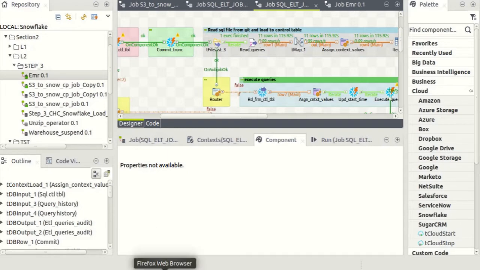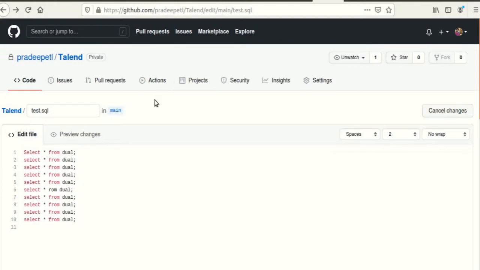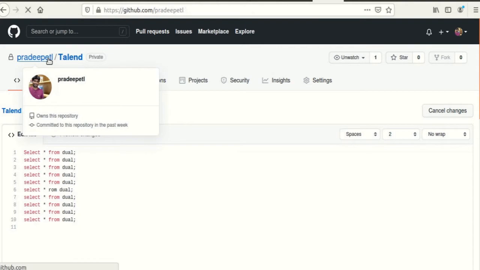I have already stored my SQL queries in GitHub. This job should pick each query one by one and execute it on Snowflake. So this is the set of SQL queries which you can see. I have already stored this in a GitHub location. You can come back here.